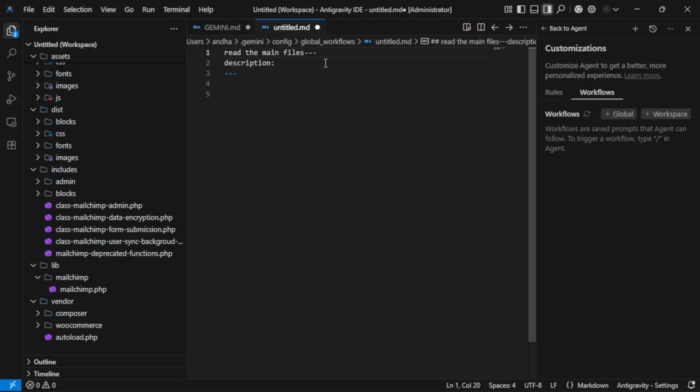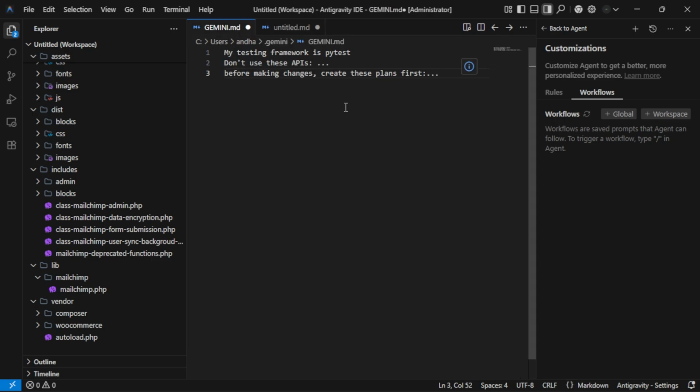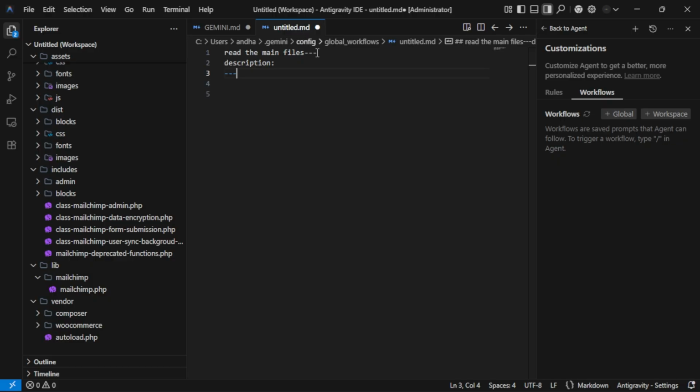And that's the basic idea. Use rules when you want the agent to remember how you want it to behave. Use workflows when you want the agent to follow the same steps again. Once you set them up, Google Antigravity becomes much easier to use because you do not have to repeat yourself every time.